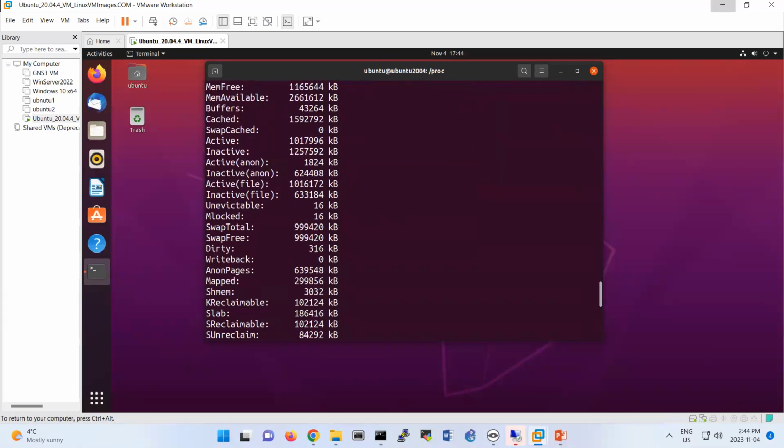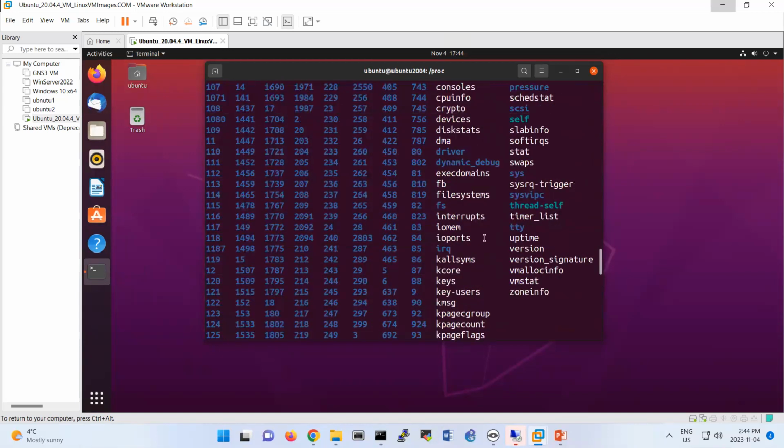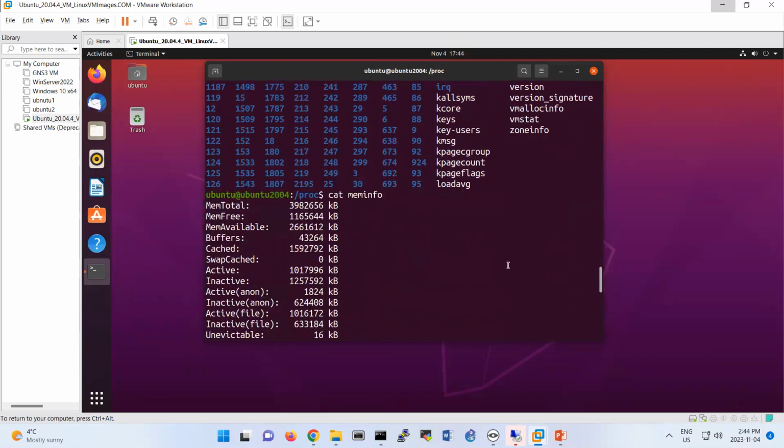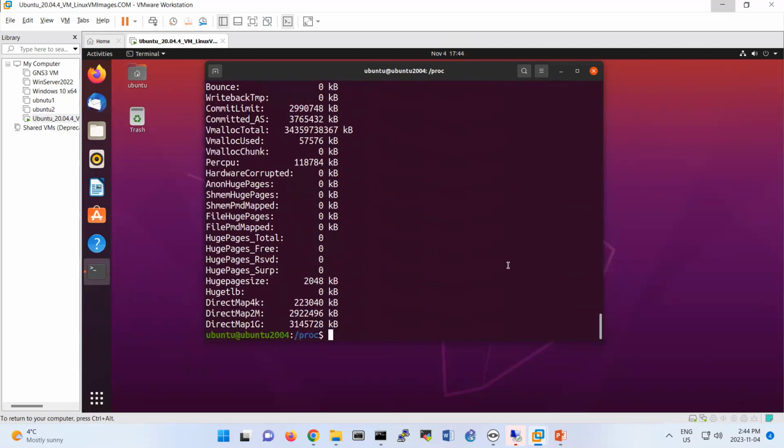So this is what we can see. Also here you see that I can use cpuinfo, cmdline. I can see stat. I can see uptime. If you look at uptime, it is also here. So cat uptime.